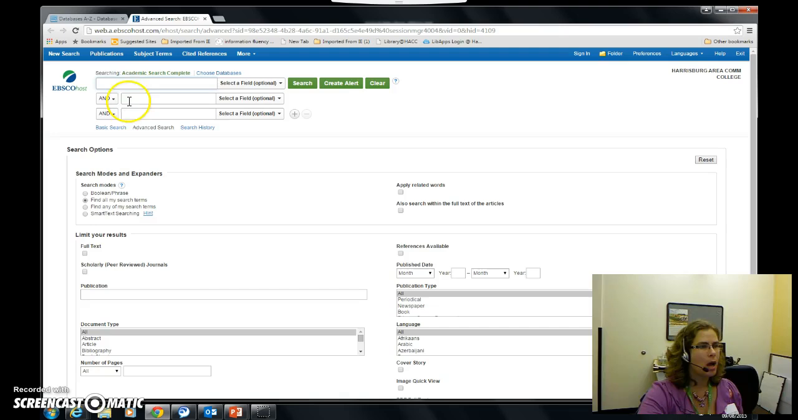Notice you have your text boxes up here where you can search for your keywords. And what I want to show you is under Limit Your Results, you have this option to select a box where it says Scholarly or Peer-Reviewed Journals. And if you are required to find a scholarly source, you're going to want to make sure that you check that box so that you're automatically weeding out anything that would be from a popular source, and you know that you are only going to be finding the results of scholarly research.